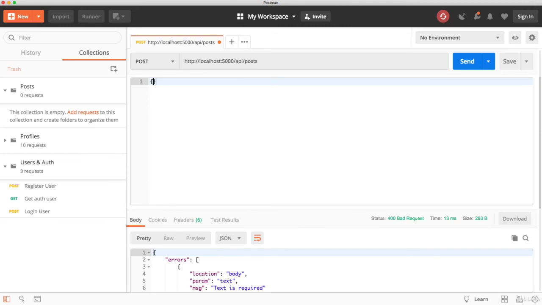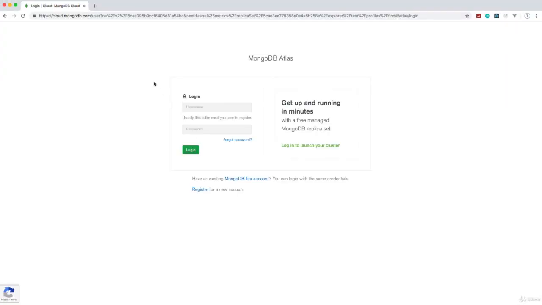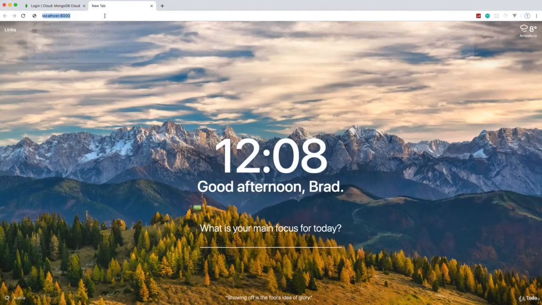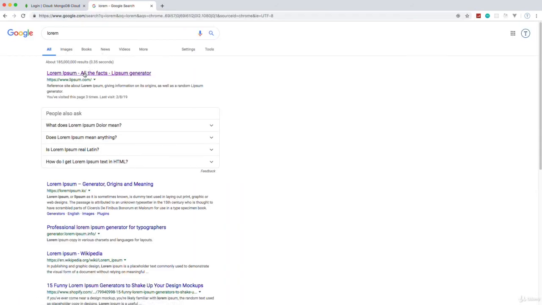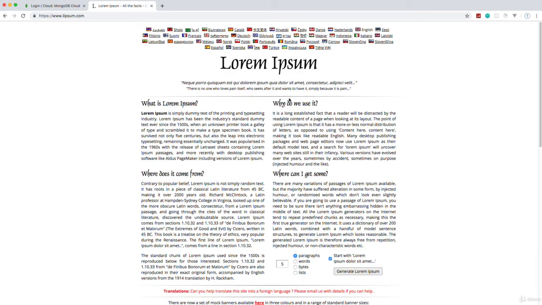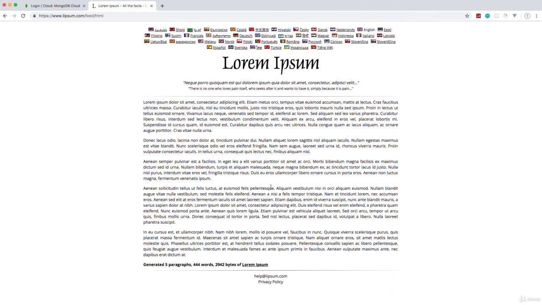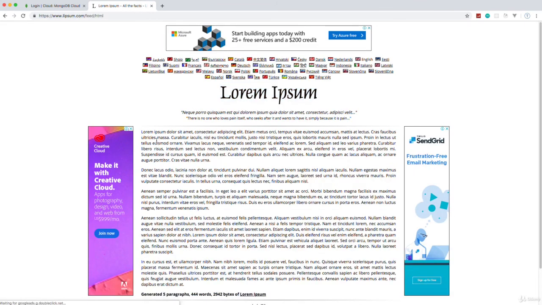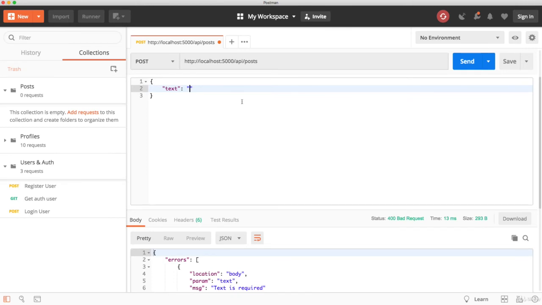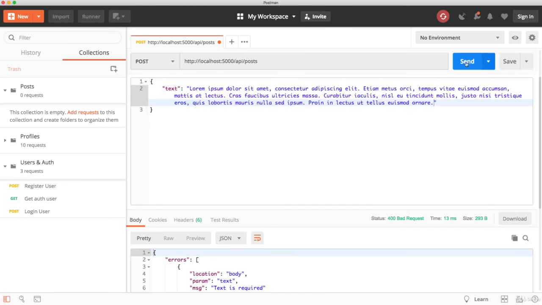So let's send our text. And I'll just grab some dummy text, lipsum.com, and just generate some paragraphs here. So I'll just grab, I don't want it to be too long, so I'll just get like that. Paste that in, send. Okay, so we get a server error.